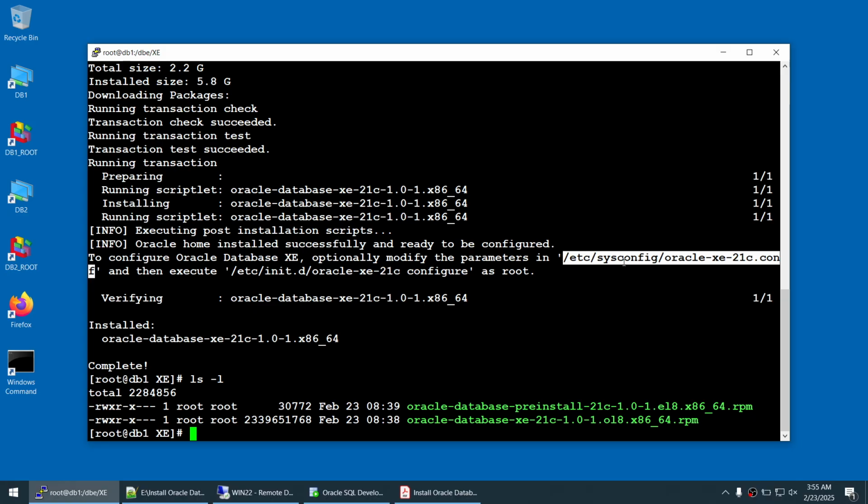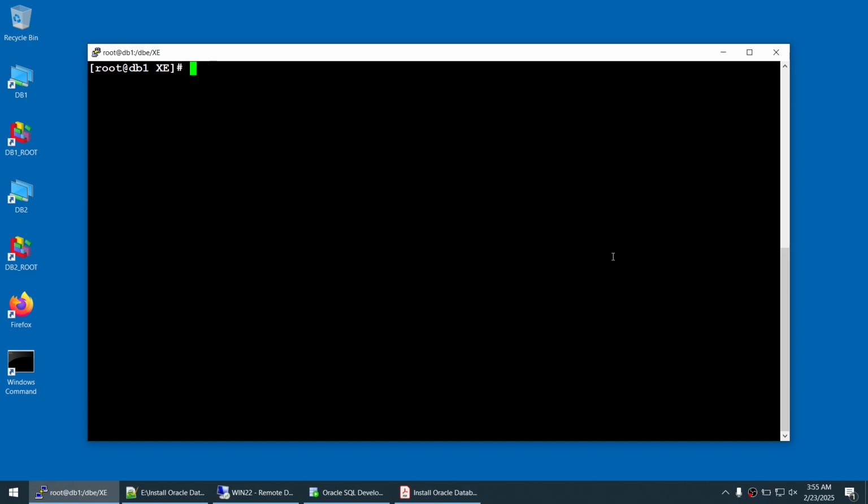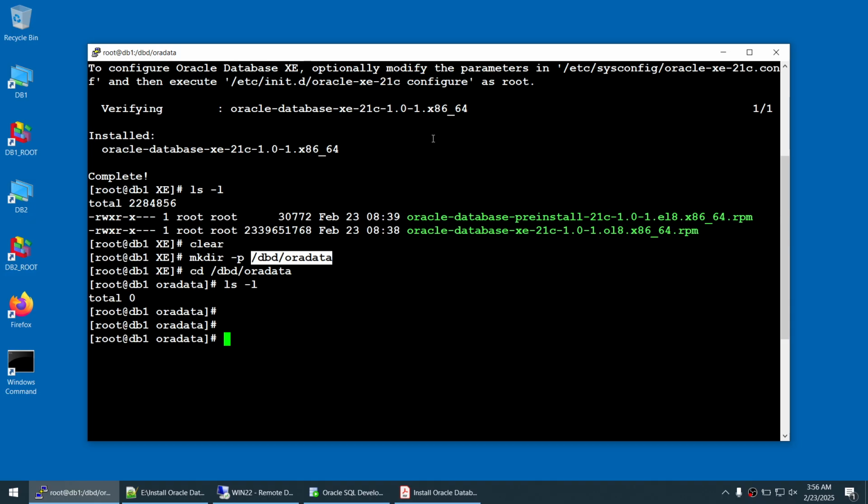So let's go ahead and take a look at this particular file. But before I do that, let me actually create a directory for us. So mkdir -p /db/oradata. Let's create this directory and let's go to this particular directory. We have just created this directory, and let's verify that there is absolutely nothing in it. So that looks good.